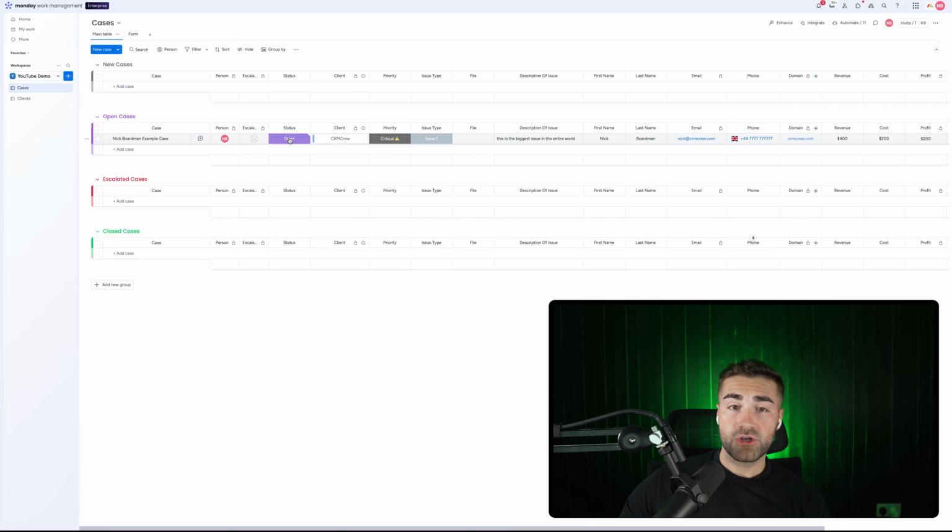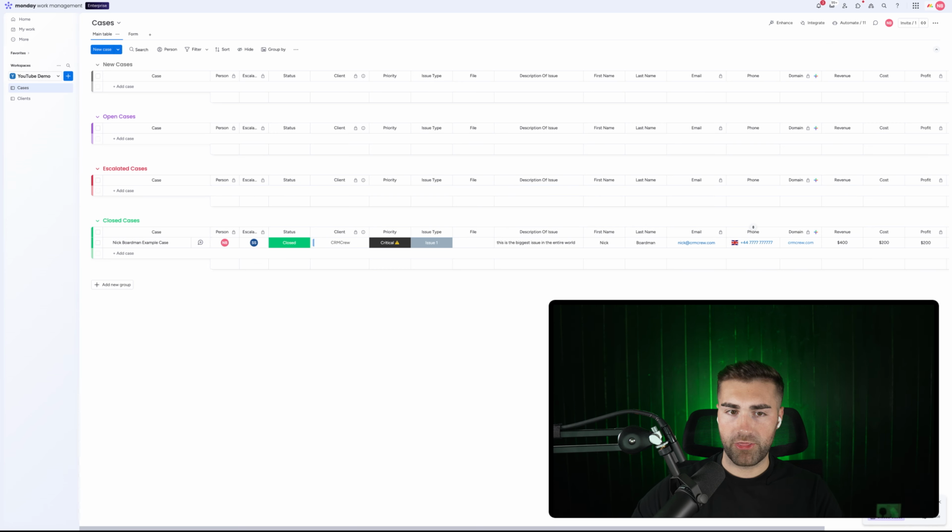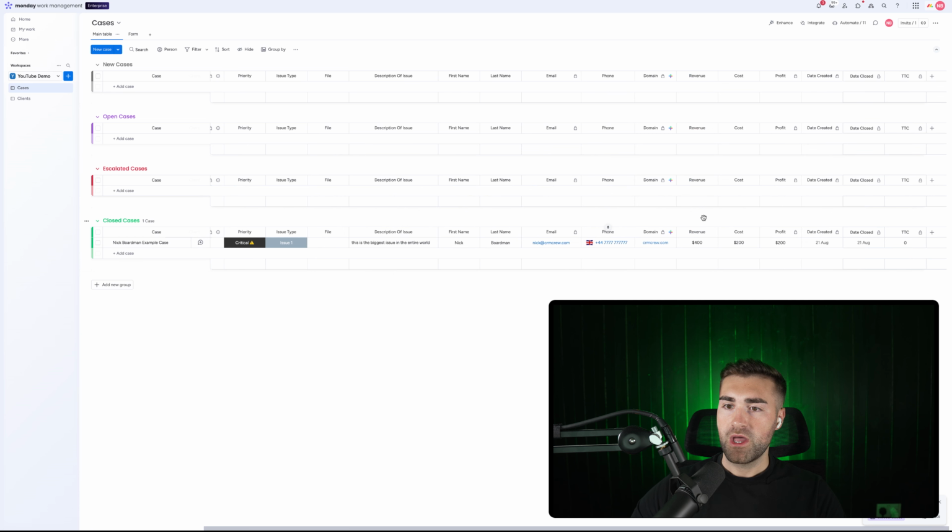Now, if there's a terrible issue with this case, I can go ahead and escalate it. So because this is an issue type 1, I believe this is going to escalate to Sakil, which it has done. He's been assigned this case because it's escalated. We can then set up automations to notify him, but he will get a notification anyway. And then once the escalation has been sorted, we can then close the case. And you can see we've magically run through that entire process from start to finish. And we can see here that the time to close was 0 days. This was a very quick case to close.